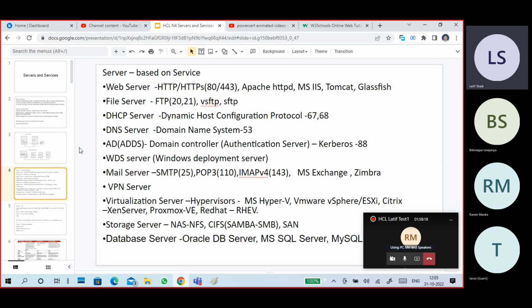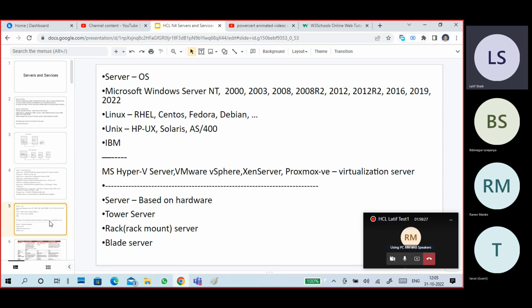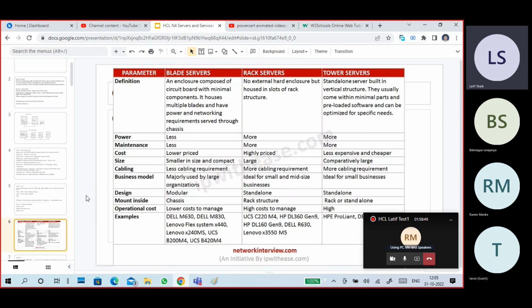Different types of servers, based on what service they are providing, the protocols, applications, like that. So you can add anything into that. Next one is different server operating systems, or whatever word you can use. Next, what is tower server, rack server, and blade server? Uses and advantages, some comparison, or at least the names.